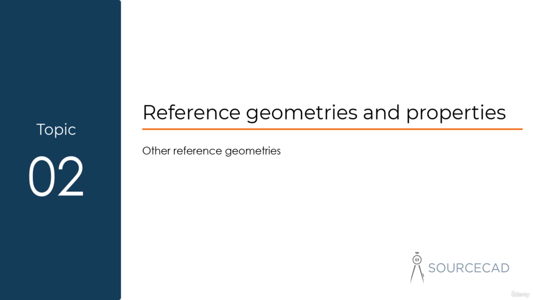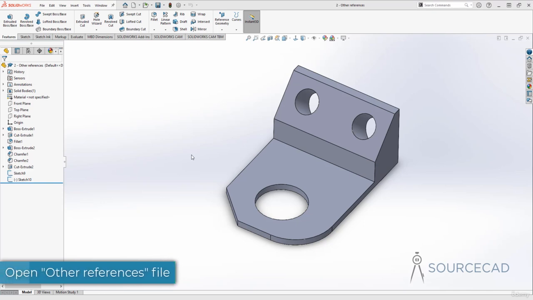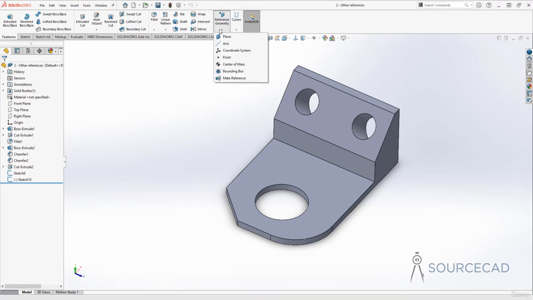So now let's talk about creating other reference geometries, and here we'll start with axis. So you can go to this reference geometry panel, and here we have axis, coordinate system and point, which we'll discuss, and we are going to start with axis. But before doing that, let me show you a very quick way of generating axis from existing geometries and features, and that option is here.